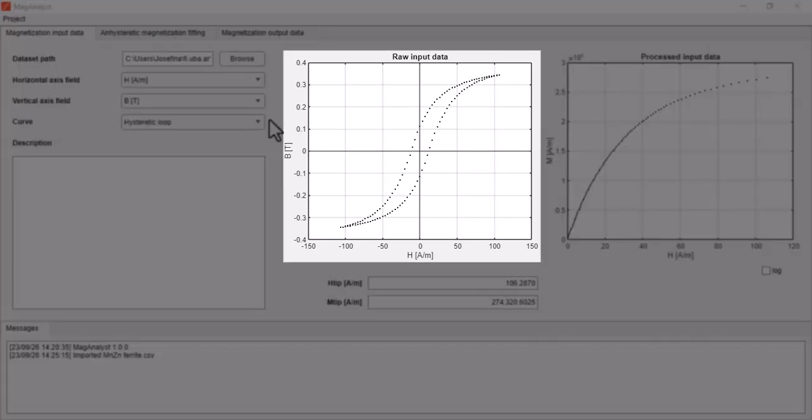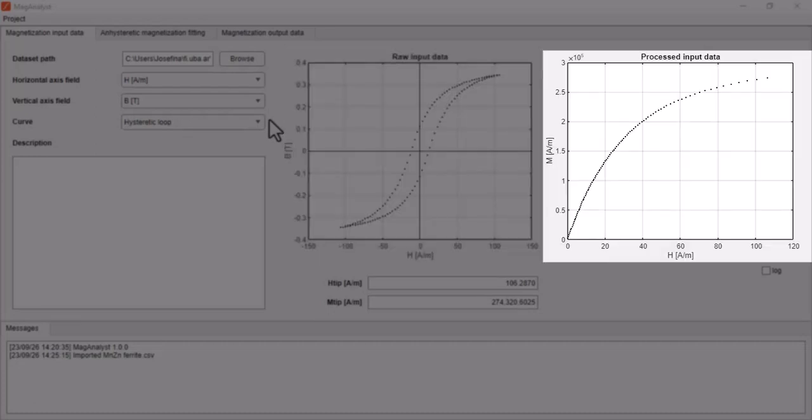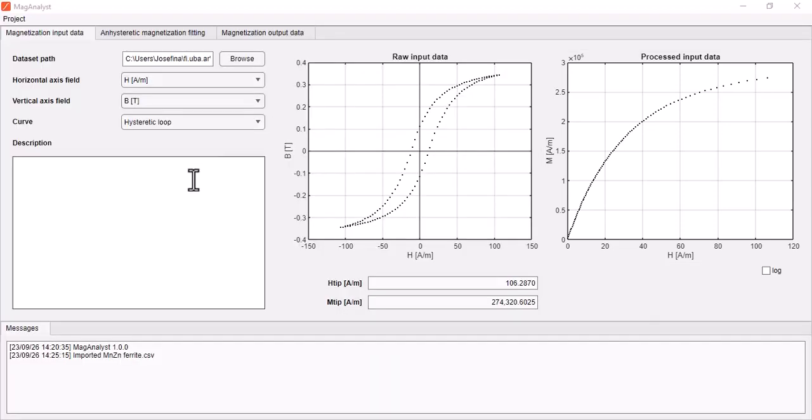On the left, we see our raw data with the corresponding fields and units, while on the right, we find the anhysteretic curve calculated from the hysteresis loop. This curve is plotted as magnetization versus magnetic field, with both axes in SI units. If desired, we can add some description to our data.